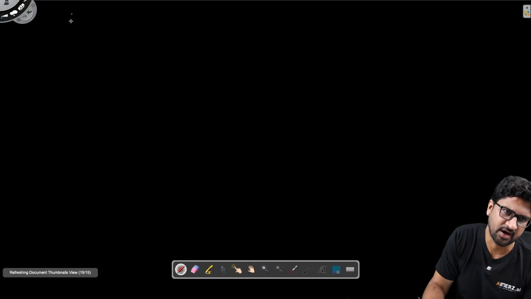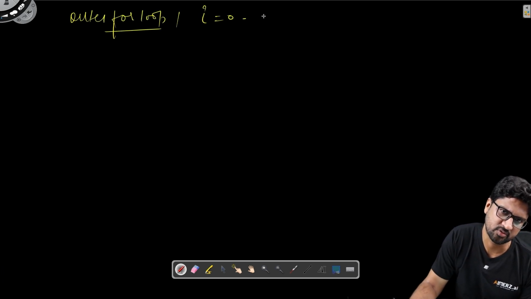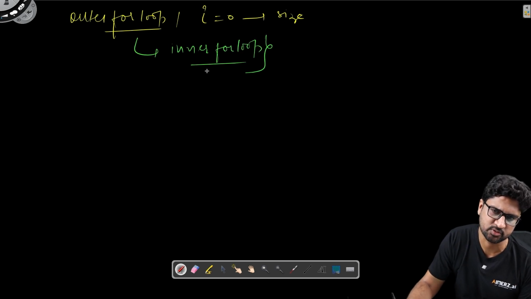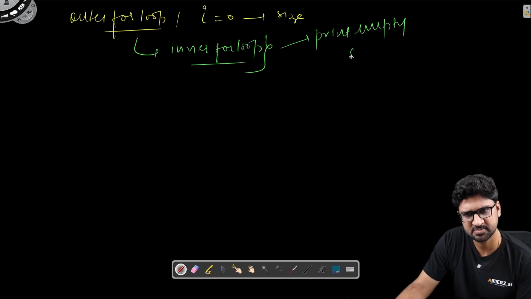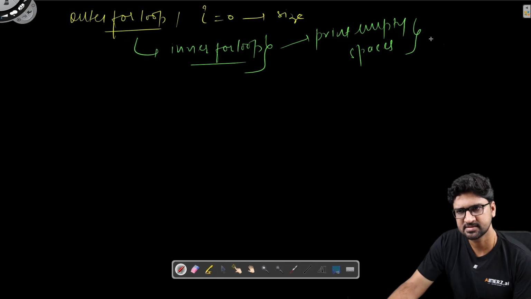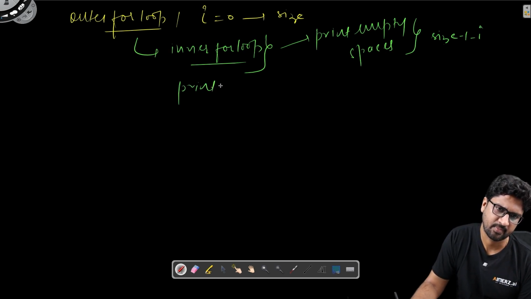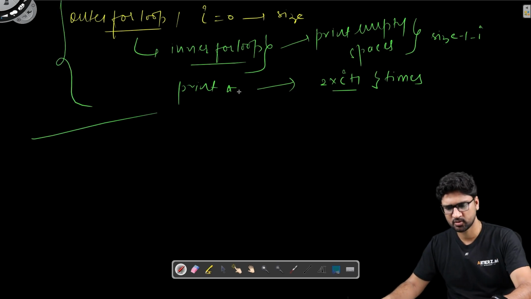So if I summarize, I will have an outer for loop where I runs from 0 till size, and inside the outer for loop I have an inner for loop, and this inner for loop has to do two things. First, print empty spaces, and this has to be done size minus 1 minus I times, and then print star, and this has to be done 2 into I plus 1 times. This is the whole logic. Let's try to write the code and get done.